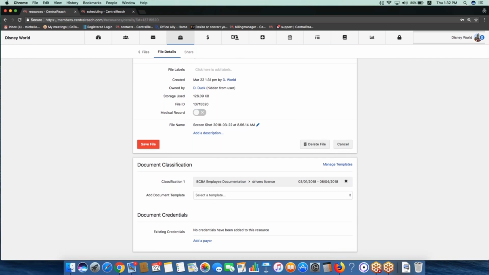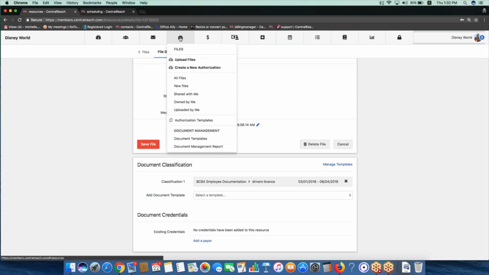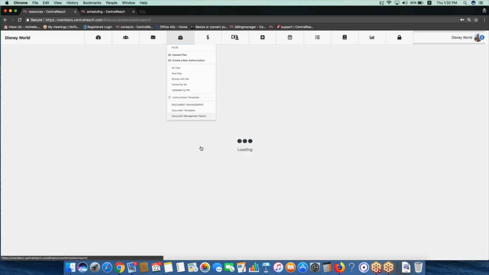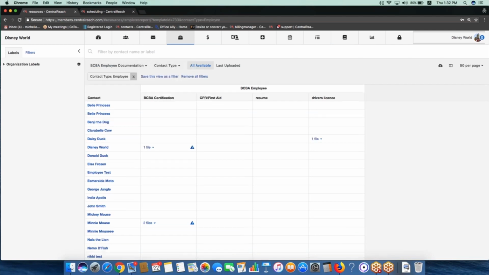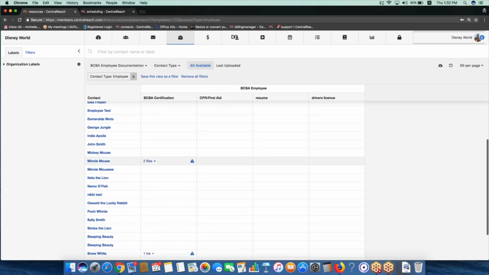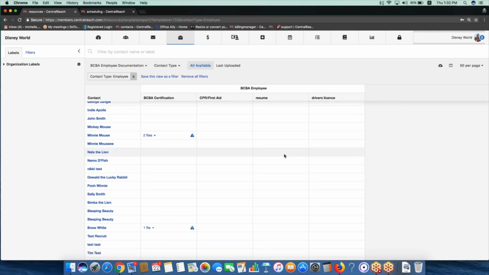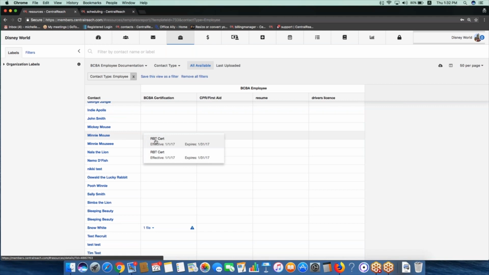But now, even better than that, I'm going to be able to go in and report on it. So if I come back on over to my document file, and I go into my document management report, this is where I'm going to be able to pull whichever specific template I wanted to look at, pull a contact type, and be able to see exactly who has what. So if you notice, I'm able to report on this. I can come over. I can see exactly the different files that are in. I can see who's missing them.